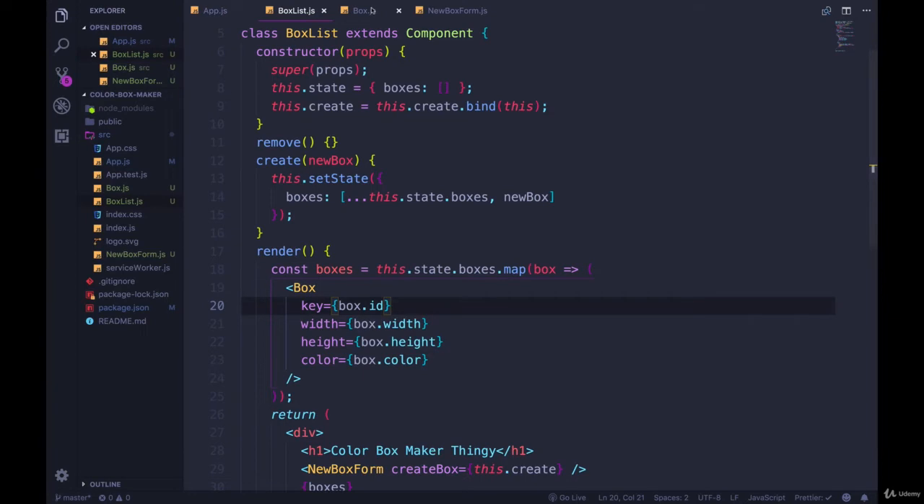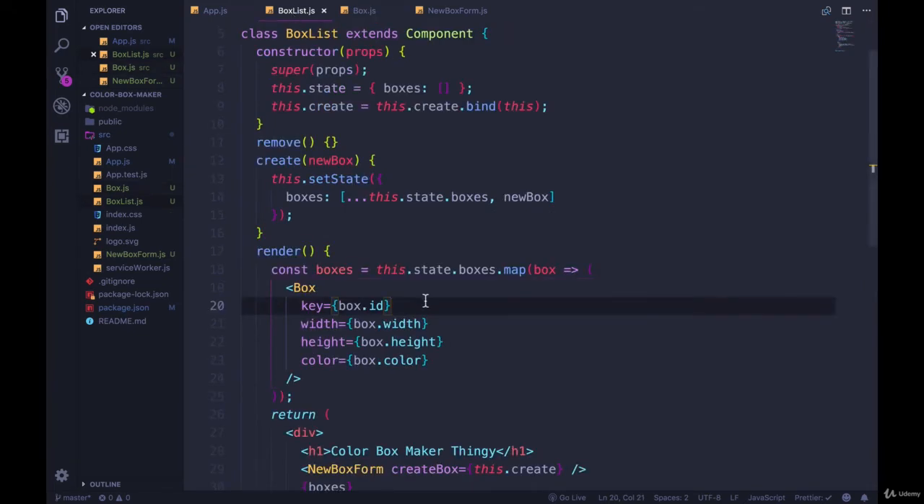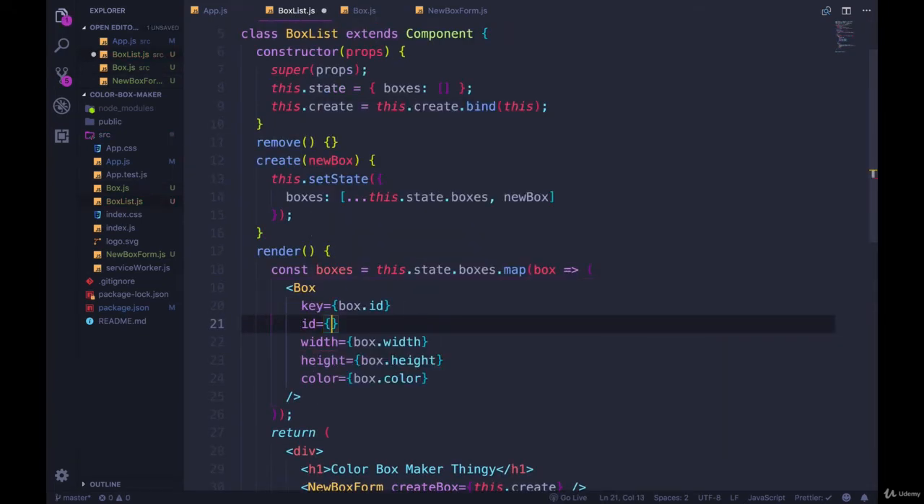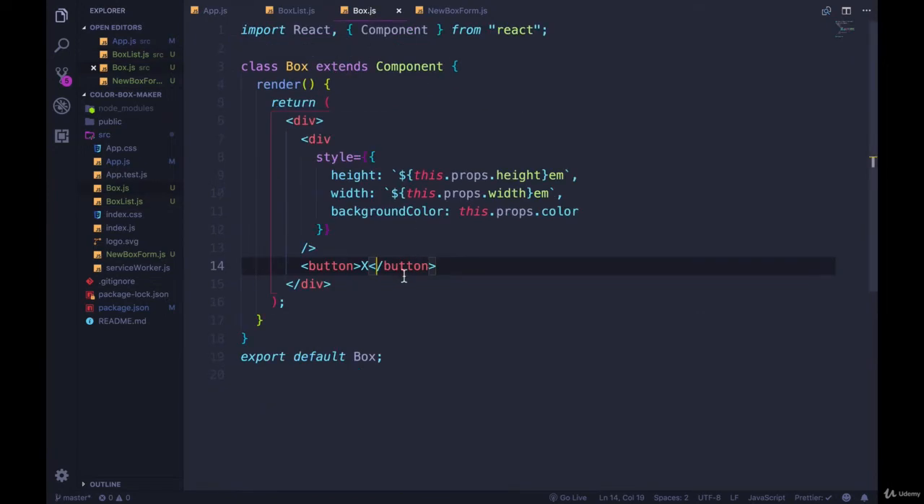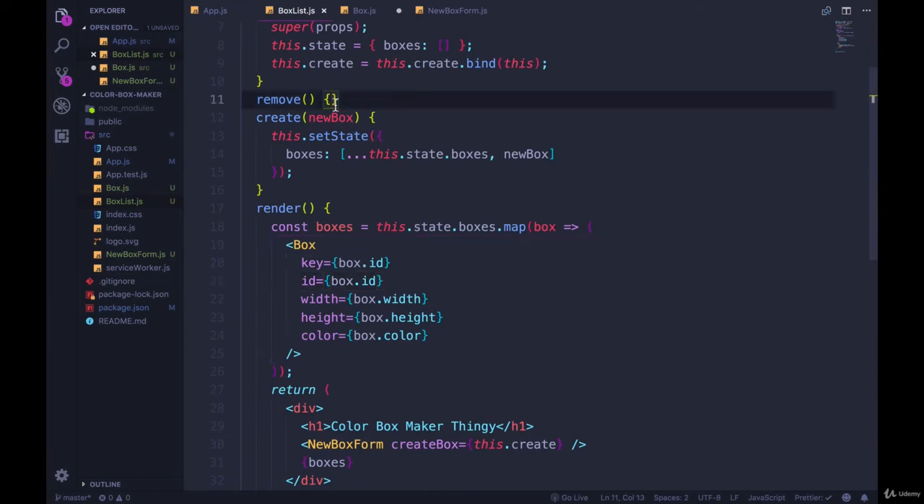So if we wanted to click on the remove button, we can't just grab the key from this component and pass it up. So we're also going to add an ID called box.id. Same idea, it's just a new prop name called id. So now, inside of our box component, we have a button. And on this button, we can add an onClick. But what is it going to call? Well, let's define our method in the box list that will remove based off of an ID.